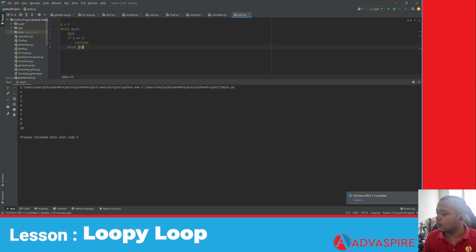Alright, so the last one before the while loop statement is the else statement. The else statement means we can run a block of code once the condition is no longer true. Like in the example I'm going to teach you, wait, I'm going to change it a bit again. Only until here.